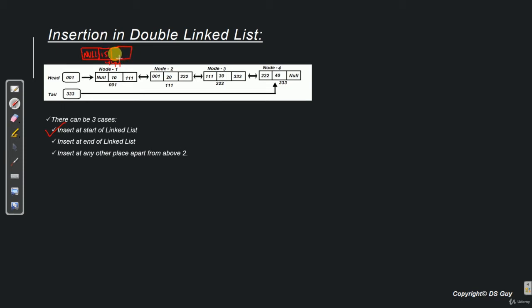The next thing we do is we link this new node with node 1. So how do we do that? We store the address of node 1 in this new node. So we put 001. Once this is done, the next step is in node 1, the previous reference we have to update, because node 1 now needs to point to the previous node. So we put 444 over here.